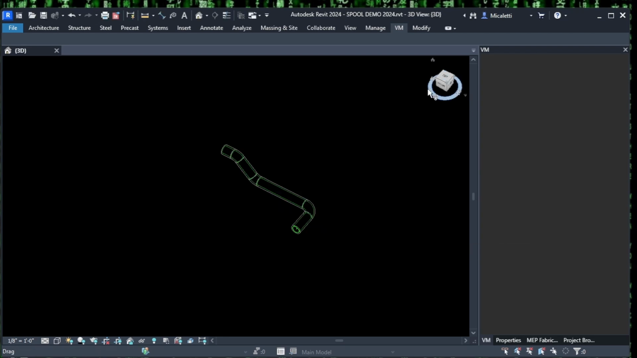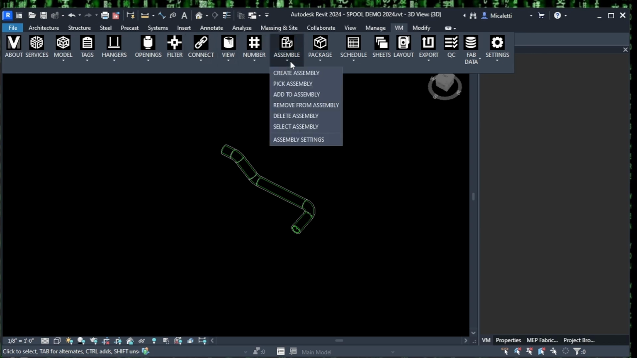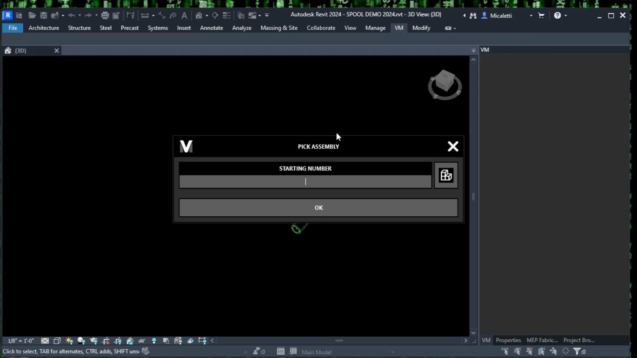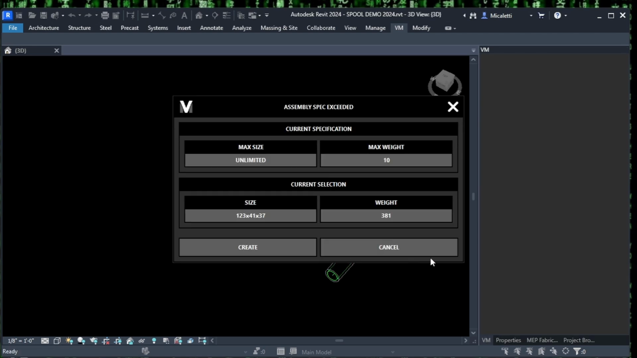So now that that's done, remember I set a max of 10 pounds. For assemblies, this is dry weight. We also do hanger loads, which I can show you later if you want. But hanger loads is wet weight for pipe, so that's also important to know. But we're going to go ahead and create an assembly. We're going to pick assembly, and this is process cooling, we'll say. So PC1. We'll start with PC1. Select OK. We're going to go from here to here.